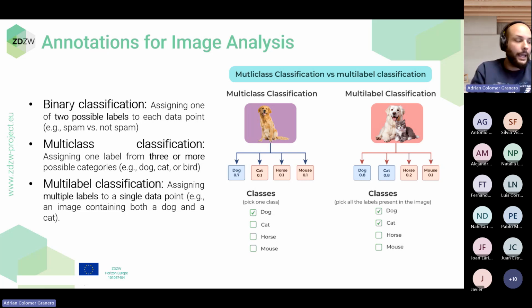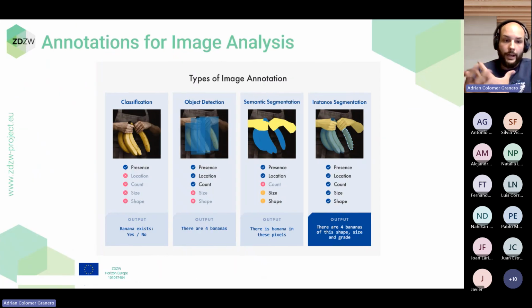Okay, so this is the meaning of multi-label classification. Additionally to classification, we can find other kinds of tasks when we are facing image analysis in general. In classification, the only information we are providing is the presence or absence of the classes we are interested in. But additionally, we have object detection and segmentation.